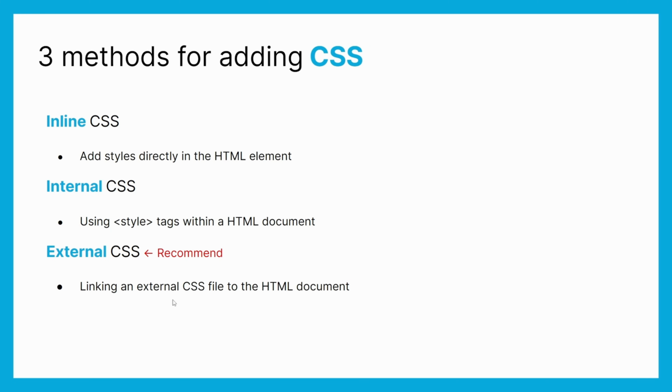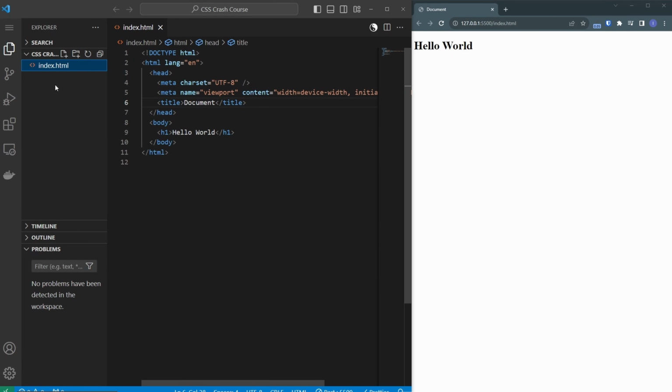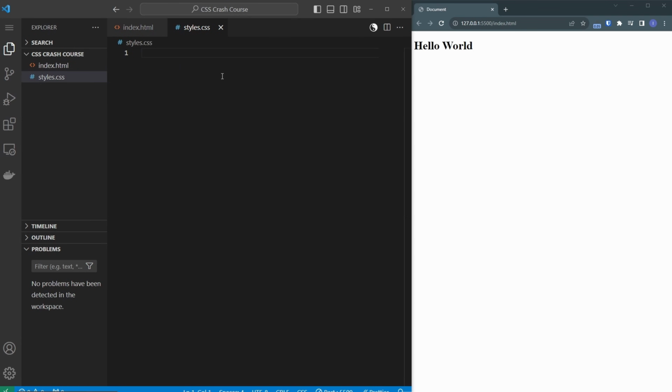And how do we actually use external CSS? Well, it involves creating a new external CSS file and linking it to the HTML document. Let me show you what that looks like. So let's remove this. And in order to use external CSS, what did we say? We have to create a new external CSS file. So what are we going to do? We're going to create a new file. And well, let's call this styles.css. And in here, let's do the exact same thing we did before. Target the h1 element, squiggly brackets, and within here, we can actually add our CSS properties.